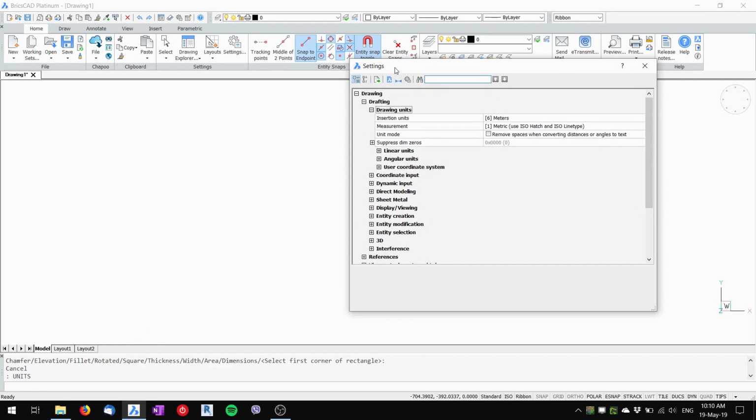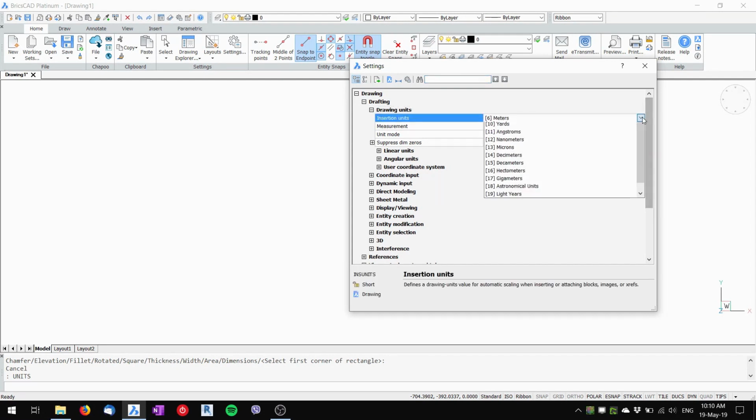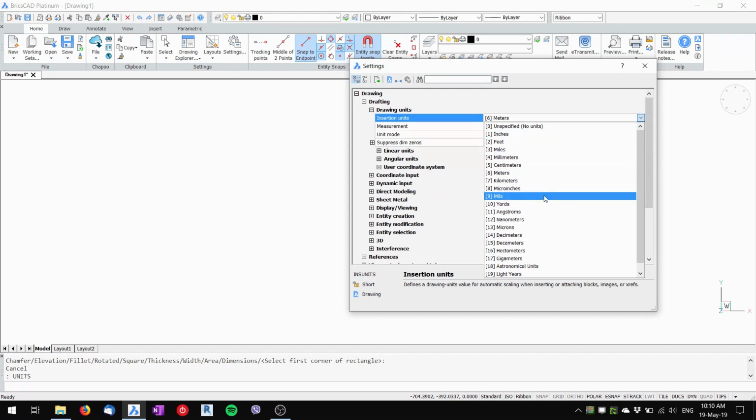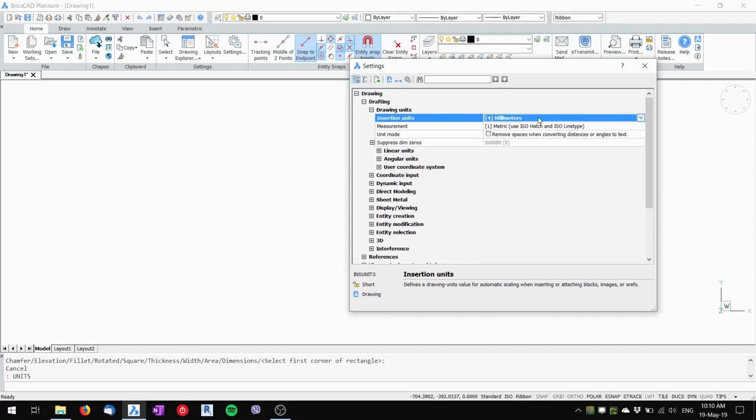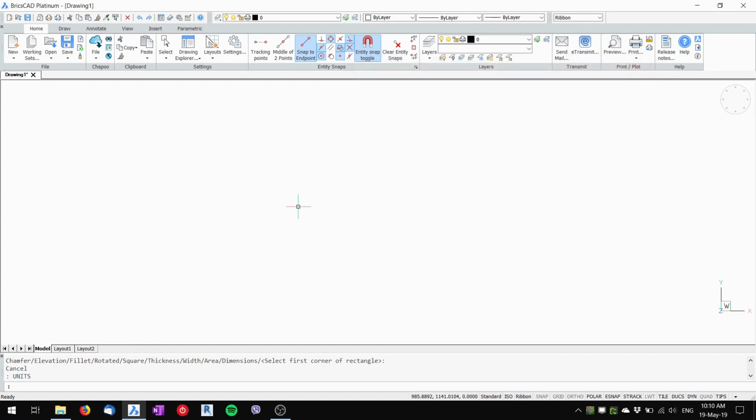This opens the settings window and you've got your insertion units here, and I've got them set up to meters. I can change them to whatever units I want, so I can change them to millimeters, inches, feet, etc. So I will change them to millimeters, close the settings window, and basically that's it.